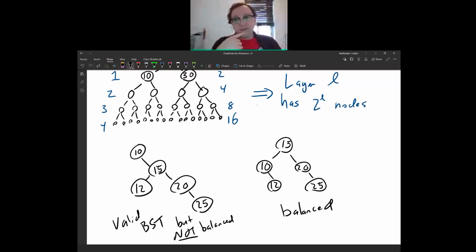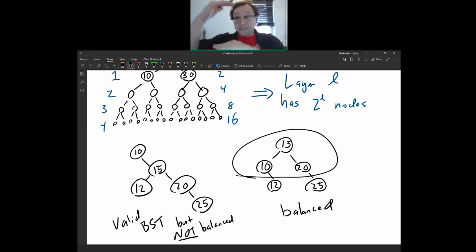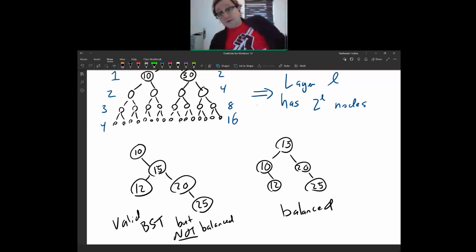Because I can take all of these 5 numbers, and I can make a tree of depth 3. I cannot make a tree of depth 2, because with 2 layers, you can only have a maximum of 3 nodes. After that, you need to add another layer. So this tree is balanced because it's as short as possible. I cannot make it layer 2.